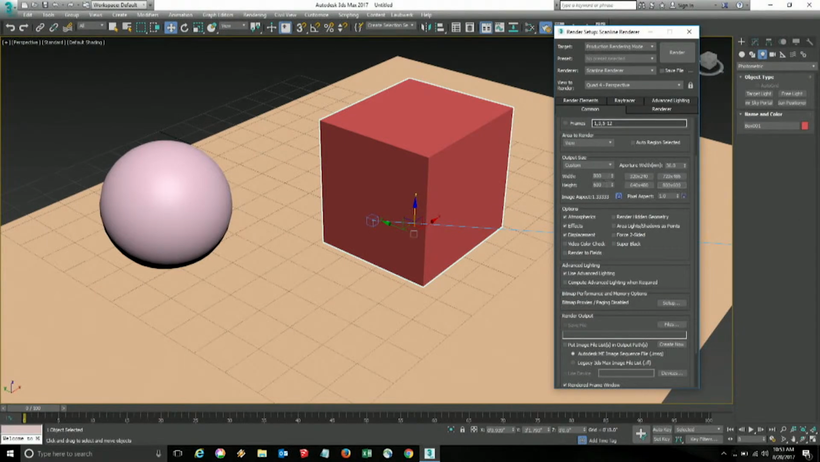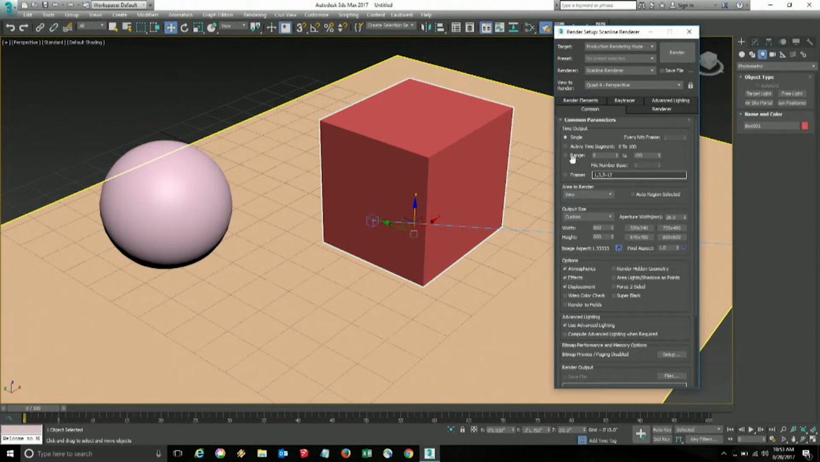So I can just go with the custom, and I can put whatever number I need, and we will explain more about the print size through other options, or through another window. So these are basically what you need to know about the output.